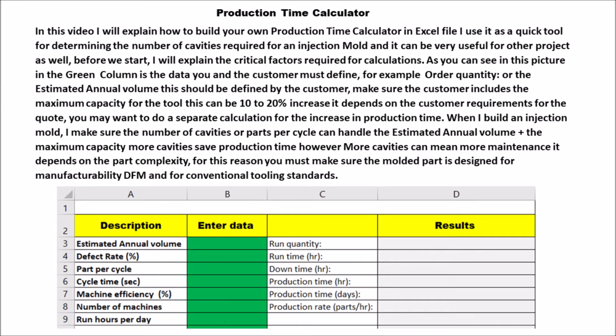In this video I will explain how to build your own production time calculator in an Excel file. I use it as a quick tool for determining the number of cavities required for an injection mold, and it can be very useful for other projects as well. Before we start, I will explain the critical factors required for calculations.